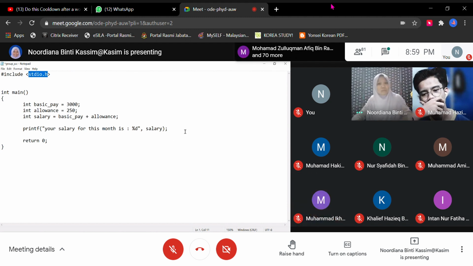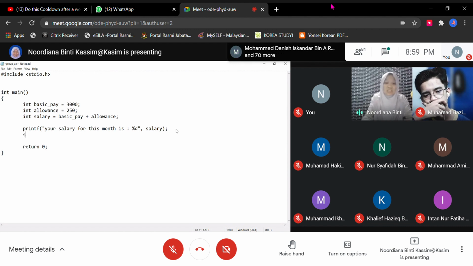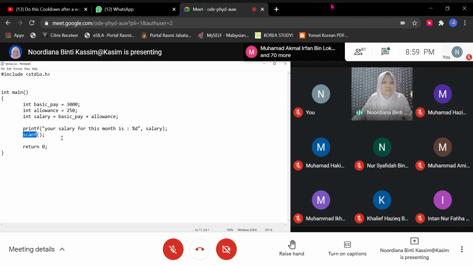Later on, you will learn about a new function called scanf. So scanf is also another function in stdio.h. If you don't include the library in your program, you can't use printf, you can't use scanf. And you have to remember, C is a case sensitive language.